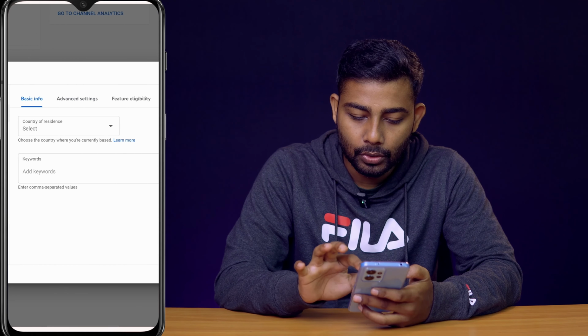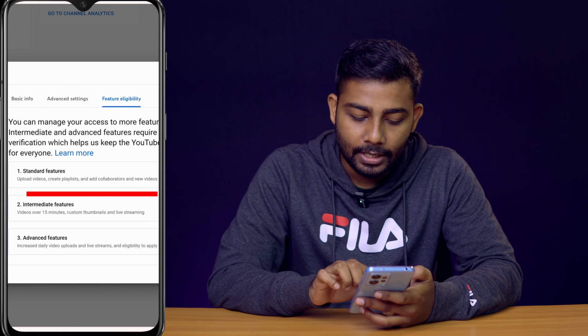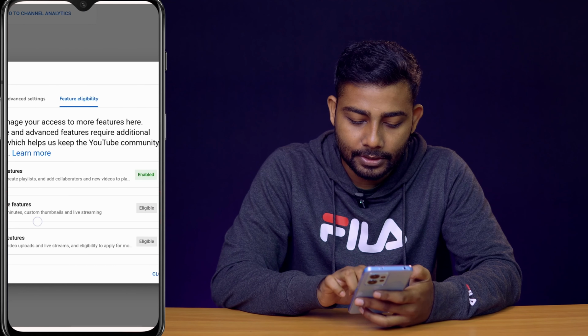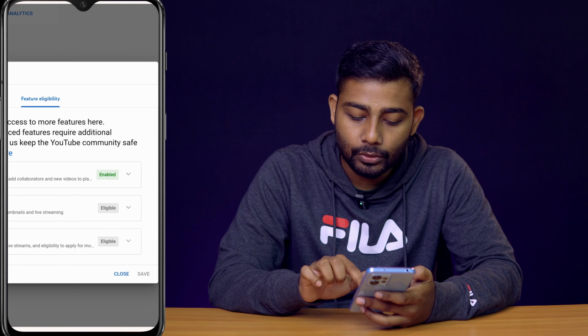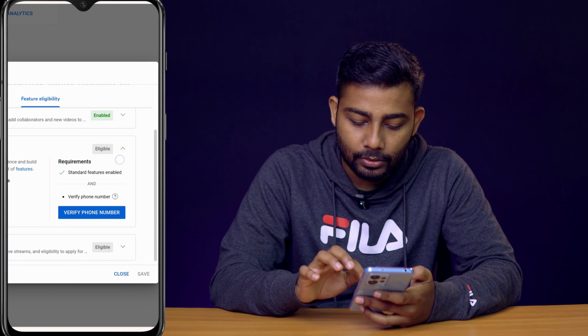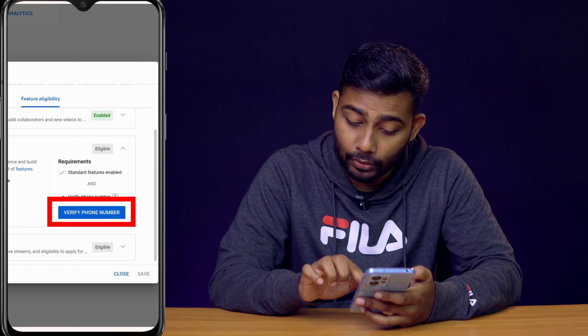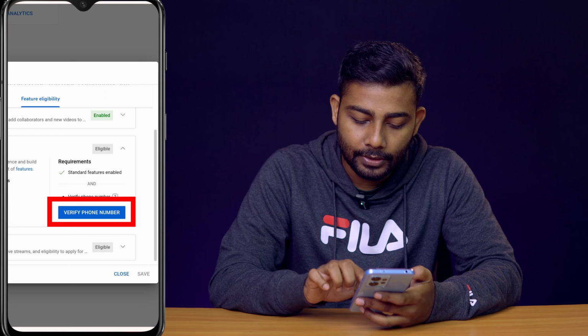Swipe left and go to Feature Eligibility. Here you can see at number 2, Intermediate Features. Now we need to click on this. Scroll down a little bit and you can see Verify your phone number. Okay, so click on Verify phone number.